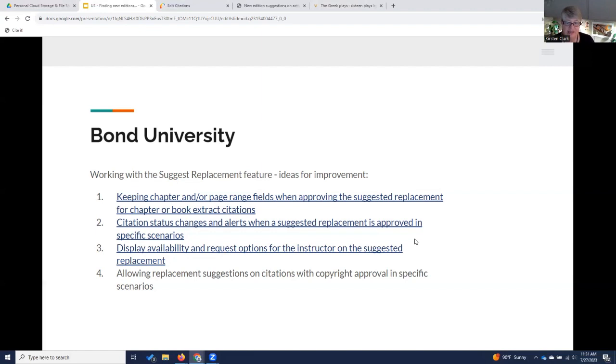The third one is that Bond has received feedback from their faculty librarians that it would be great if, when the instructor sees the suggested replacement, they can place a hold request on that item. This is particularly important if they haven't yet viewed the item and need to do so before they act on the replacement suggestion. Jesse expanded this idea to include ebooks, so providing the full text link along with the suggested replacement.